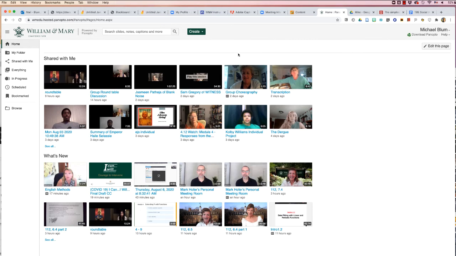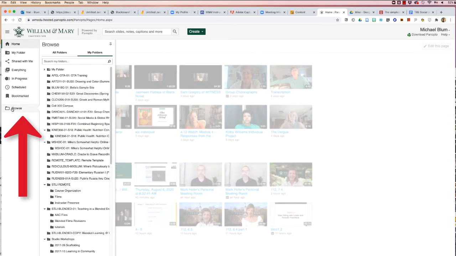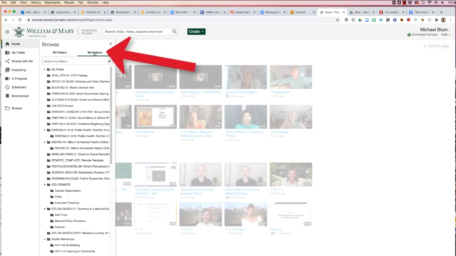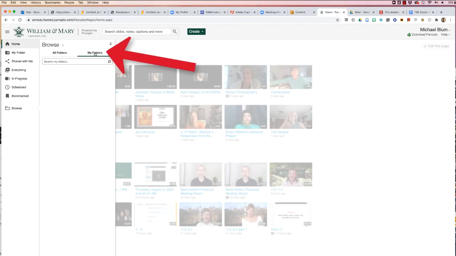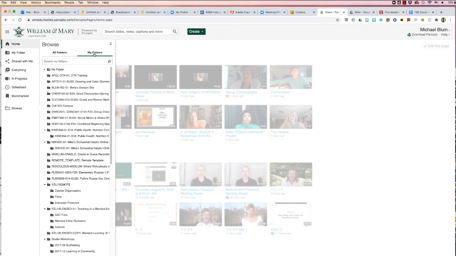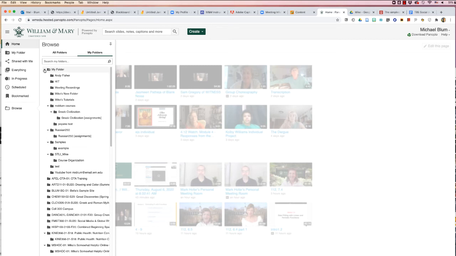So my Panopto will look a little different than yours, but they're going to basically look similar. What I like to do when I get to Panopto is I go to Browse, and then I click on the My Folders link here because I have so many folders, but you may not have to do that. I like to just click on My Folders at the top. Don't be confused with the My Folder. This is My Folders. My Folder, you'll notice, has a little arrow next to it, and I'll click on that to expand the My Folder.